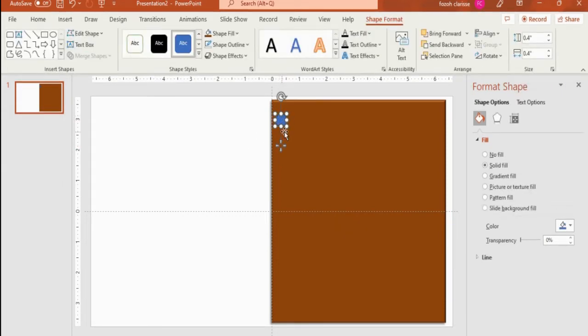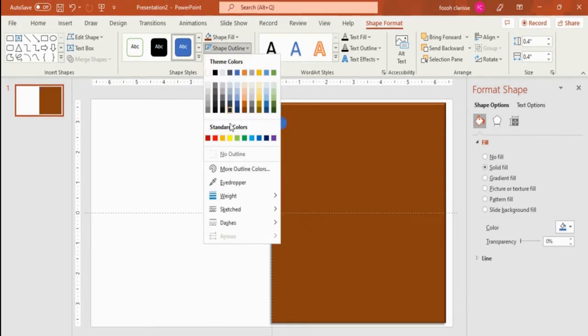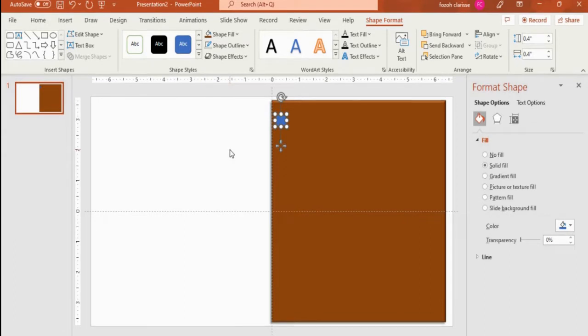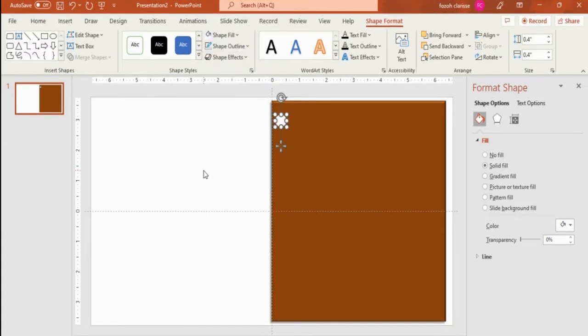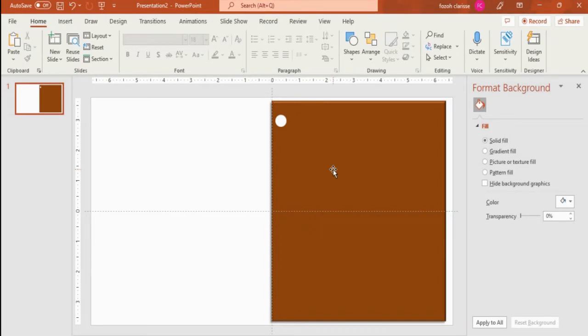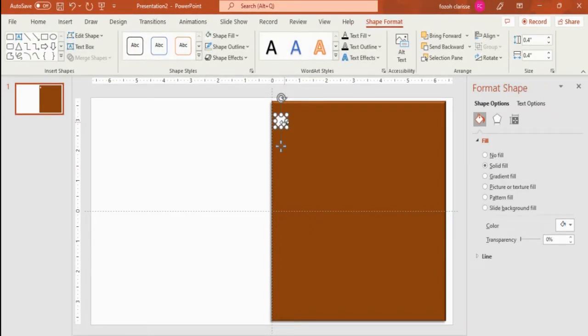Now, once the circle is highlighted, go to the Shape Format of that circle and then go to Shape Outline and give it no outline. And then for the Shape Fill, we're going to give the color of our background. The color of our background in this case is white, so we're going to give it white. So this looks perfect. Now the next step is to give it a little bit of a shadow effect.